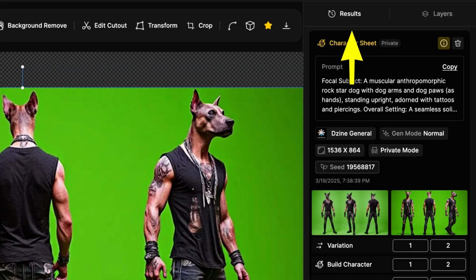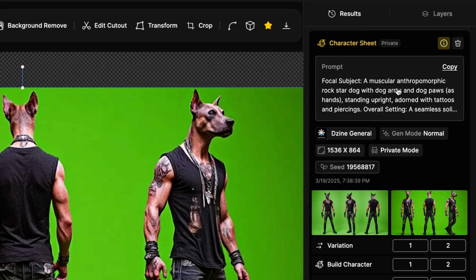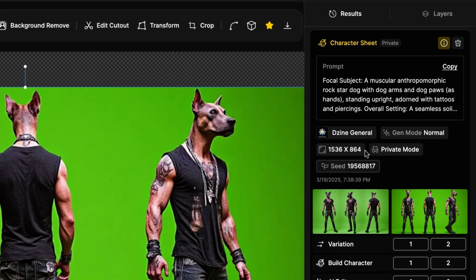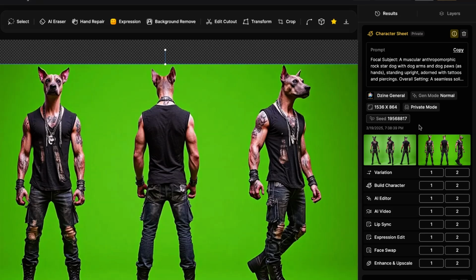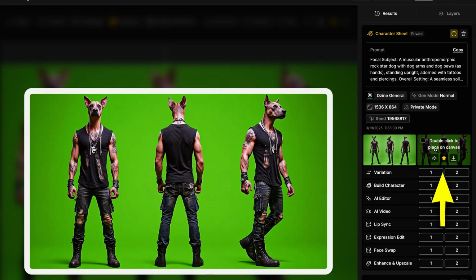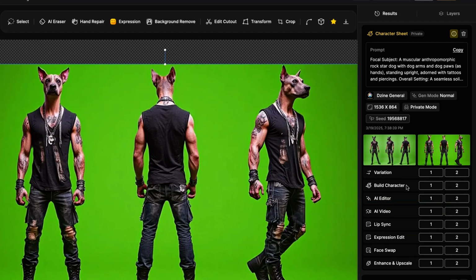Go ahead and click results if you're following along with me, and you'll see that we have the details for our creation. We have our prompt, we have the style/model that was used, we have the generation mode of normal, we have our aspect ratio. Below that information, you can see that creating the character sheet actually supplied us with two different images, this one and this one, which is the one that I actually prefer. Below those two images, we have a variety of options. I'd like to bring your attention to the second option, where we can build our character.